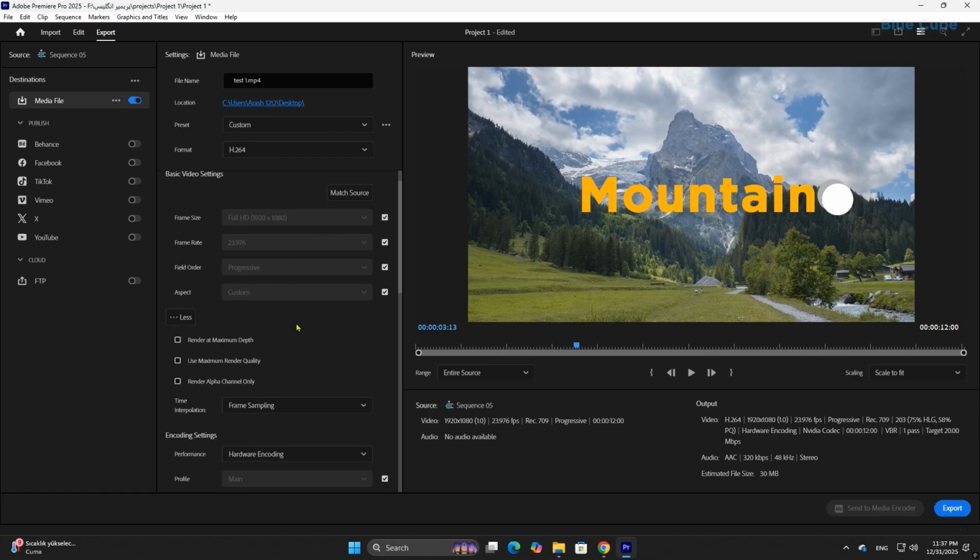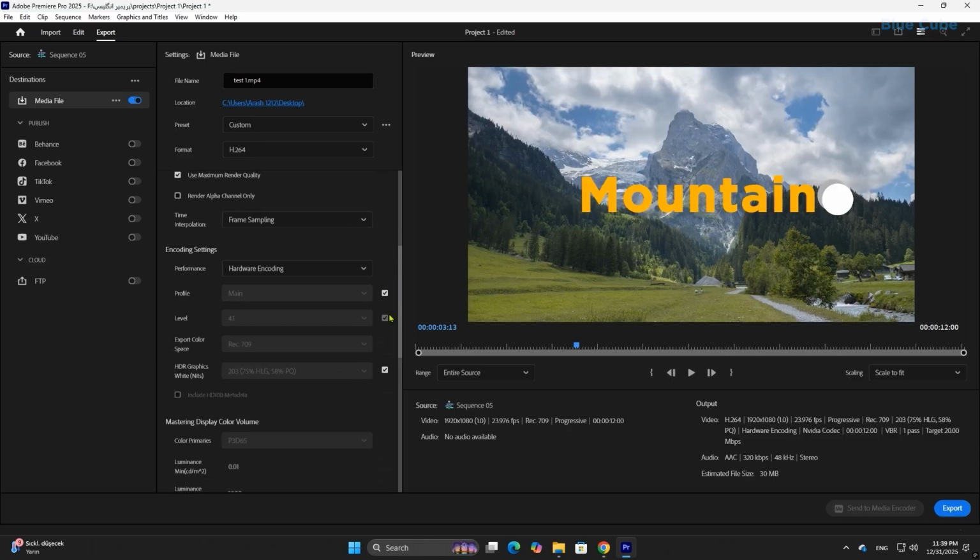For maximum quality, always enable Use Maximum Render Quality. You can also enable Render at Maximum Depth. This renders the video with higher color depth, but it increases the final file size. We usually use this option when the project is color-heavy and we have used a lot of color effects. If needed, you can enable it. A little lower, in the Performance section, make sure Hardware Encoding is selected. This uses your GPU and makes the export much faster.